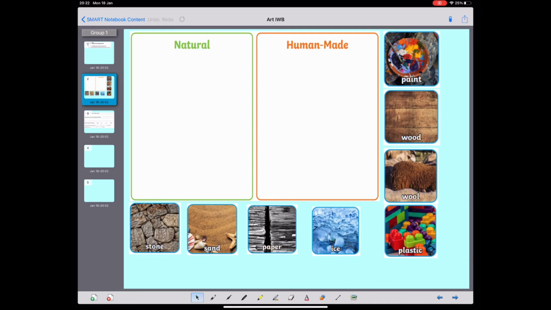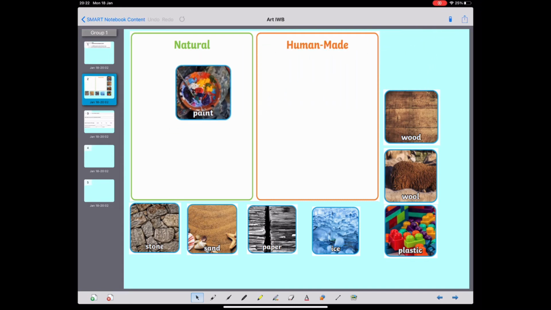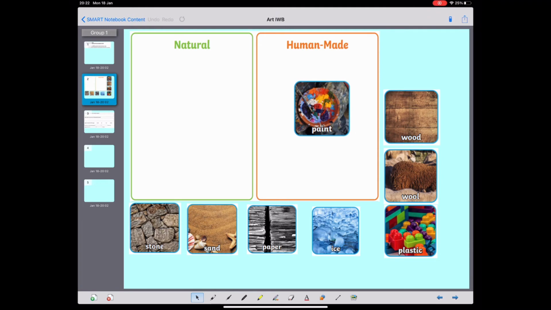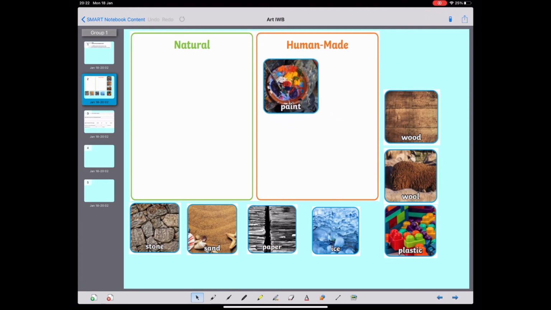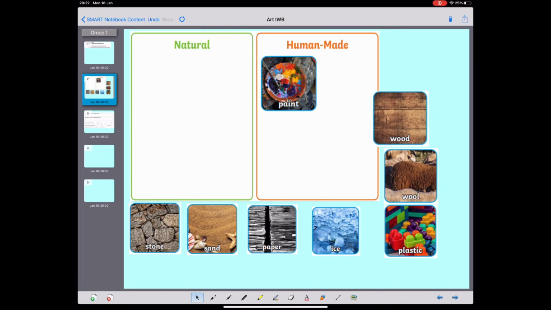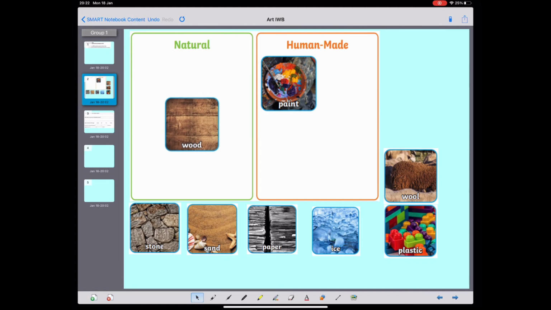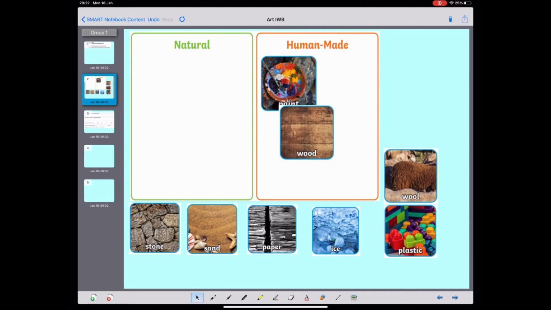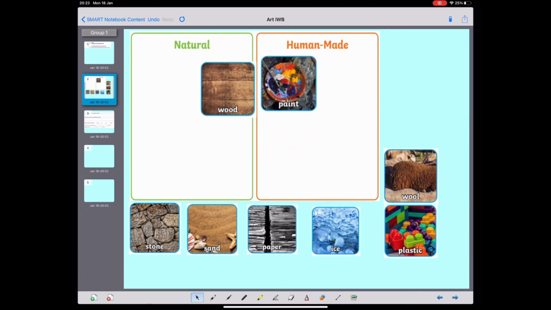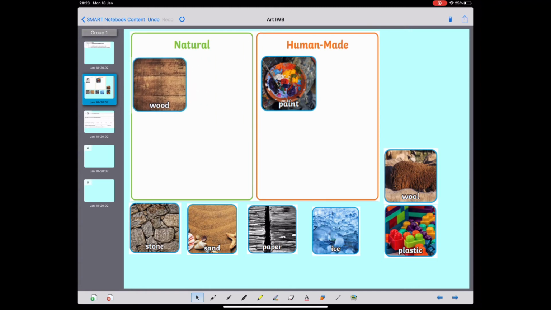Okay, let's see how you did. So let's have a look at paint. Is that natural? Is it human made? Well, I've never seen paint grow by itself, so I think it must be human made. People have to make it. How about wood? Would that be natural or would it be human made? Well, it grows on trees, so it must be natural.